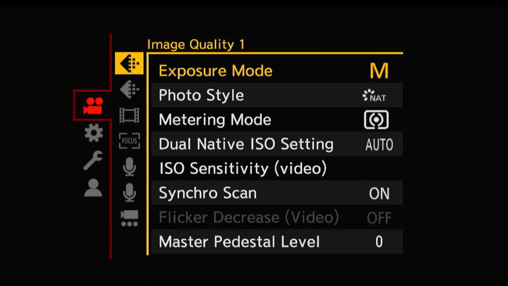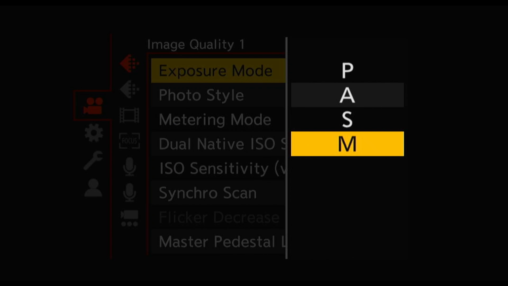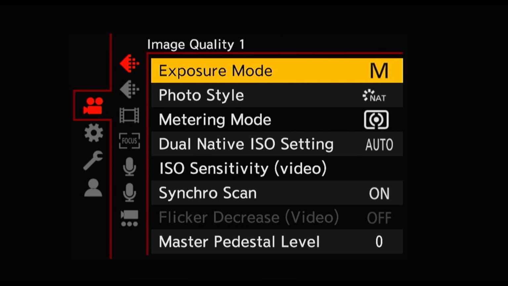So the first thing we want to do is go to the camera tab and then the very top submenu, image quality 1. Under here you'll see exposure mode. Now this wants to be in M for manual. All the others are like aperture priority and shutter priority, etc. But we don't want to use any of them. We want to be in full manual to get the best quality out of this camera.